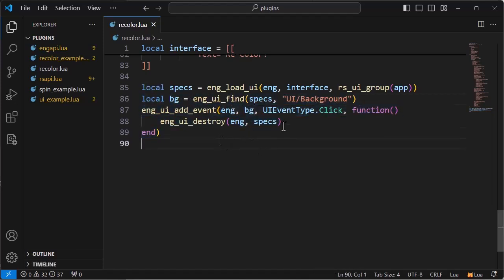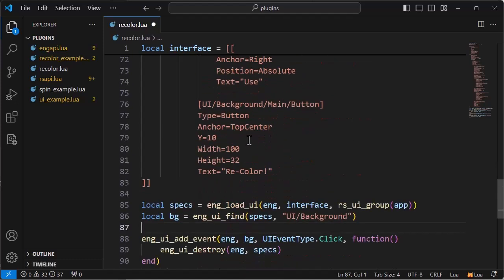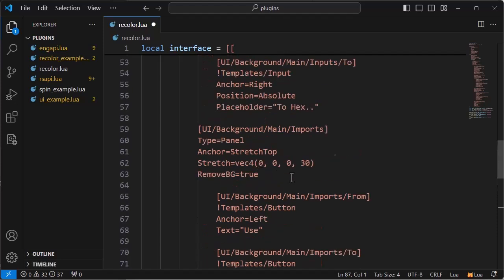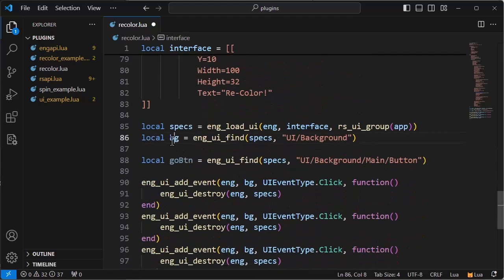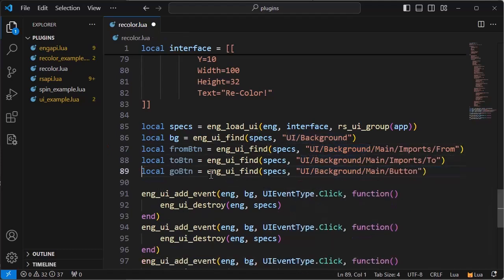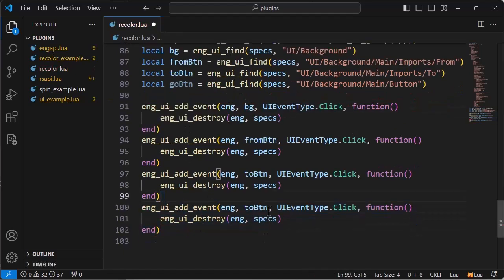We have the event for closing the main menu, and so now we just need the ones for the buttons, and it's going to be pretty much the same thing. We can even duplicate this line down, but first we need to locate our buttons. So we'll copy this one here. This one will be go button, we'll call it, and then we need our from button and our to button. From BTN and to BTN. Paste that and to. Okay, so now we have our three buttons. We can say our from button here, our to button here, and our go button in the last one.